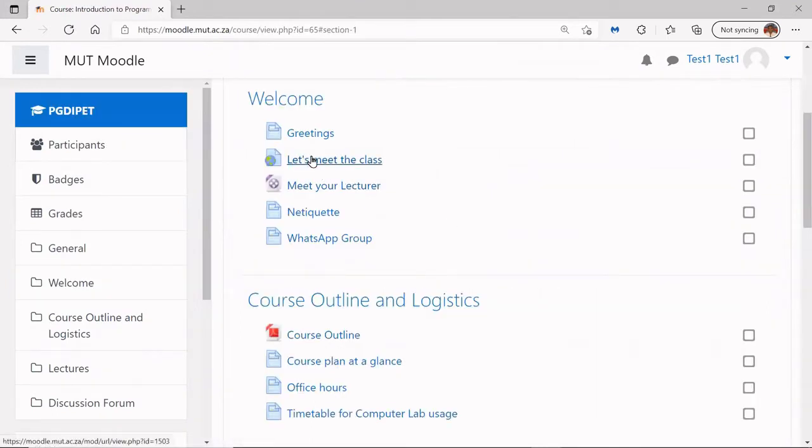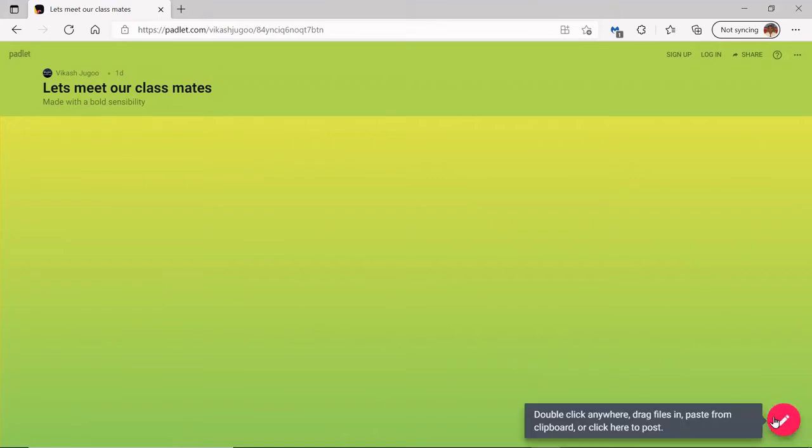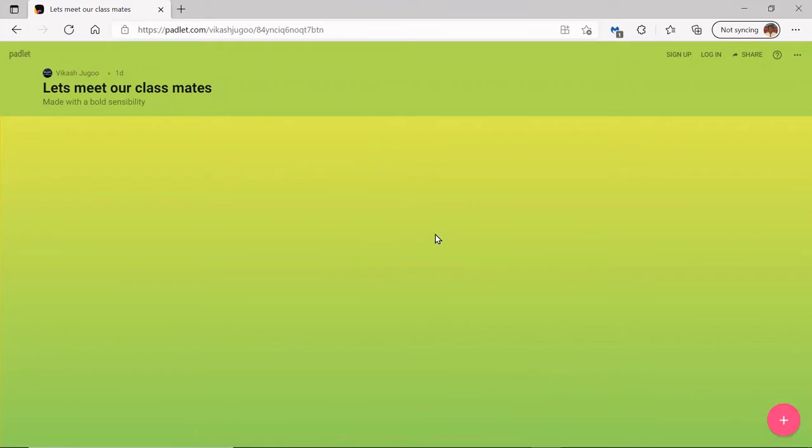Going back, I give the students an opportunity to introduce themselves, to take a pic of themselves and to say something about themselves as well. I'm making use of Padlet. Students can then add a little block and they can introduce themselves. So each student would have done so, and at the end, students can get to know each other a little better.